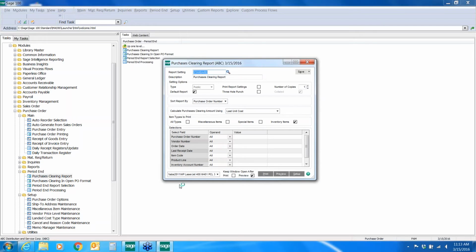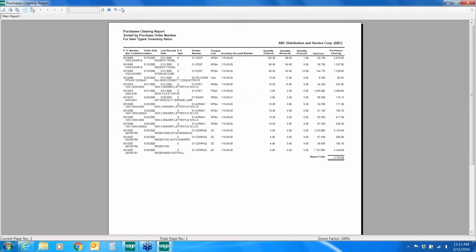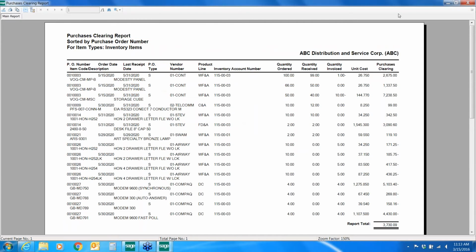But what I'm going to do, there's two variations. There's the purchases clearing, and then there's the purchases clearing in the open PO format. I'm going to preview the first one, which is the purchases clearing report. And when it pops up, I'll make it a little bit larger on the screen so that it's easier for all of us to read. But if you'll take a look, you'll see the open purchase orders, and it gives you the reason basically why it's open.